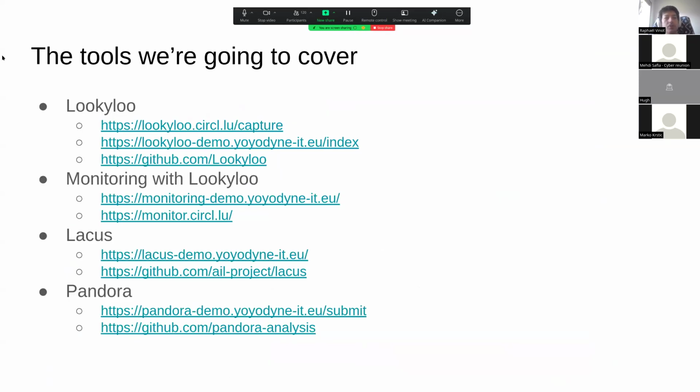So the tools we're going to cover today are Lookyloo, the monitoring interface for Lookyloo, Lacus, and Pandora. All those links are available. You can just open those sites and play with it. I'm going to show you a bunch of sample slides, just so you have an idea of how everything works.